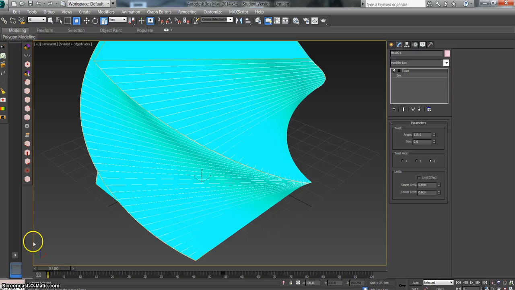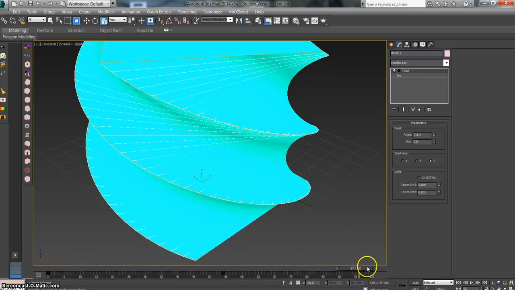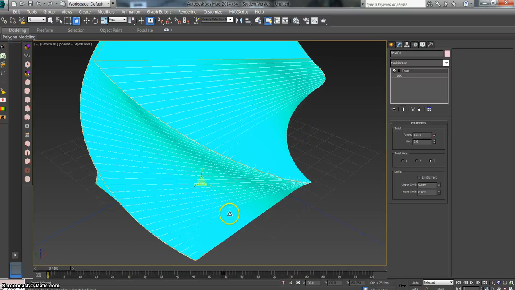This is something that they had. They had a twisted box, and then as they animated it, they were just twisting it more. And what they really wanted to happen was it to go from nothing to fully twisted.